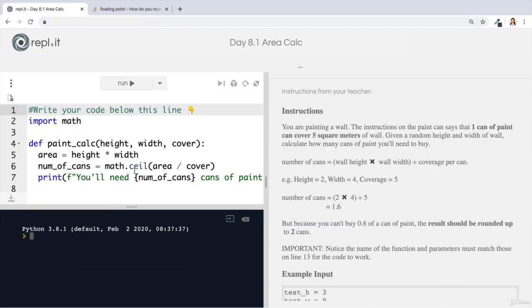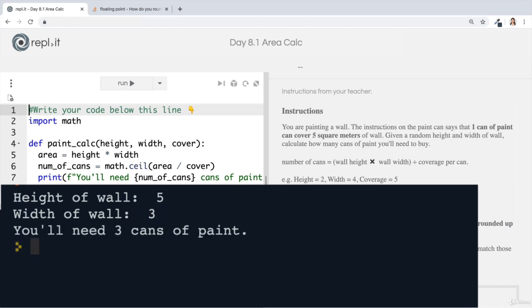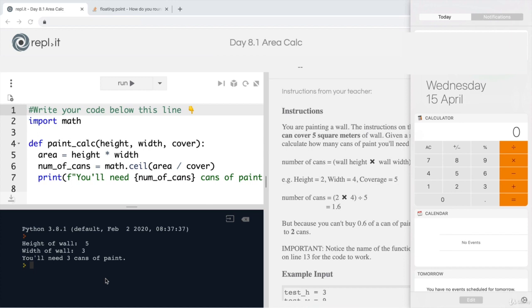Now all we have to do is test our code. So let's hit run and put in a random height. Let's say it's 5 meters high and 3 meters wide. And it tells us that we need 3 cans of paint. So 5 by 3, the area is 15 square meters. 15 divided by 5 is 3.